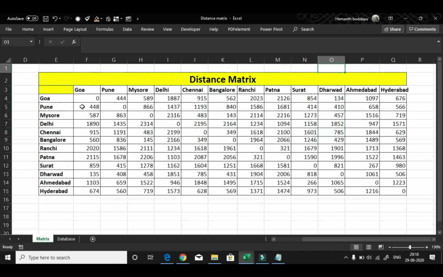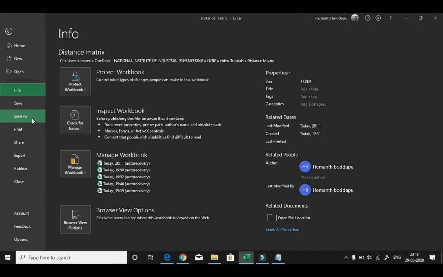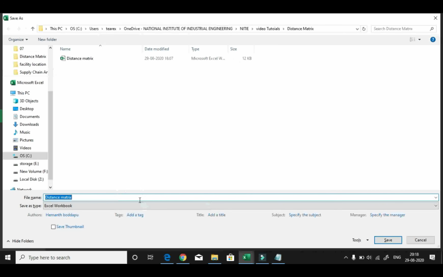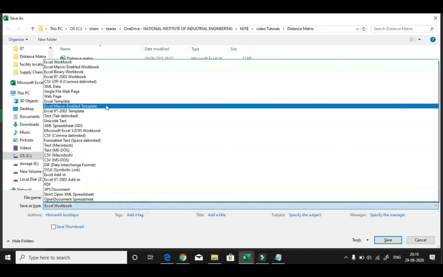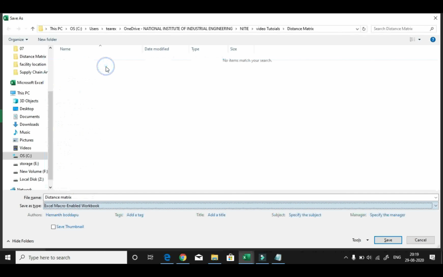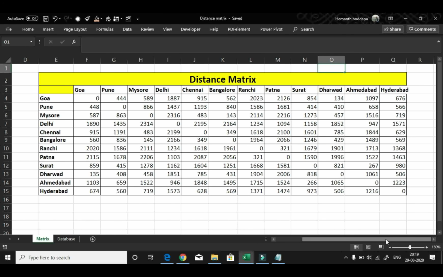So to ensure that this process is iterative, you need to save this file as a macro enabled workbook, otherwise our macro gets deleted. So I will just go to save as and select macro enabled workbook and save it. Right guys, the task is accomplished. I hope you guys have really learned something.